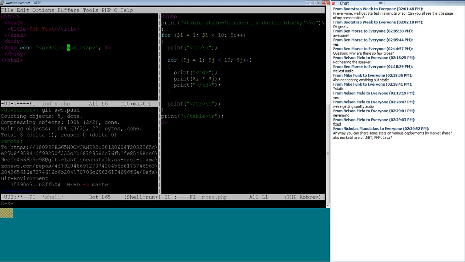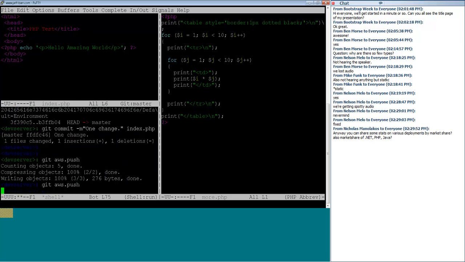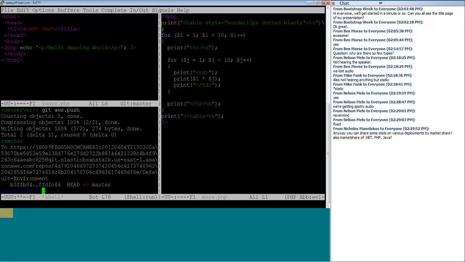So I am going to make a quick change to my PHP code. I'm going to change it from hello world to hello amazing world. Okay, there we go. I'm going to check that in. I check in that change, and then I just do one simple command. I do git aws.push. And this is going to take any changes I've made and committed to Git. Those changes are going to be pushed up to Elastic Beanstalk.